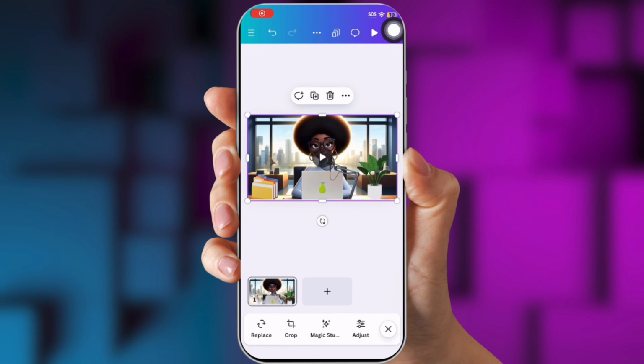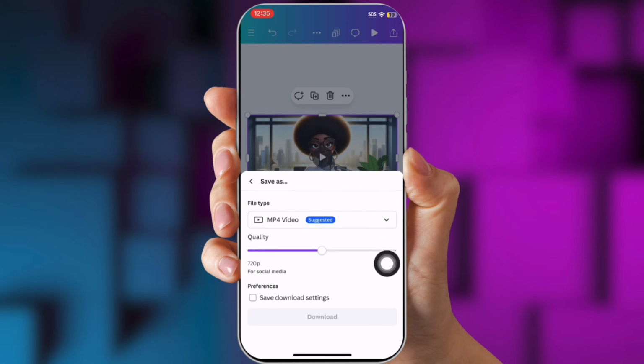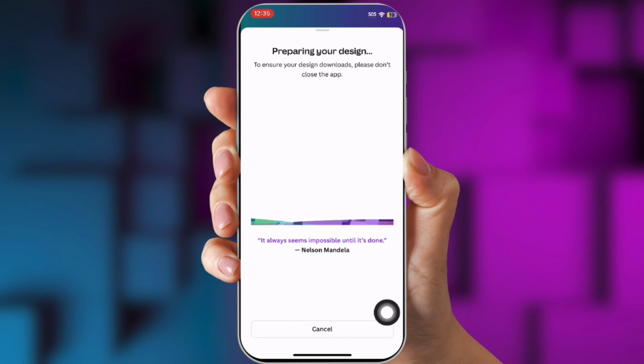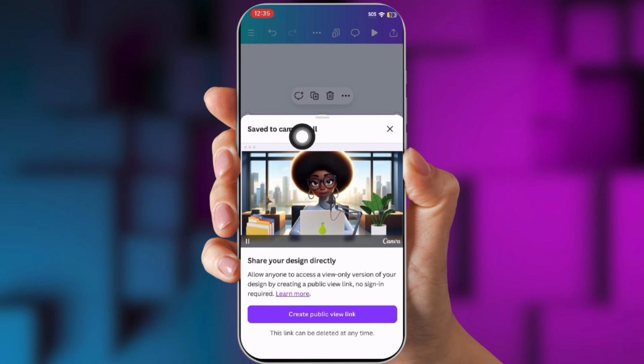So you just go up to the top, click the download button. Now click download. Make sure you have the highest quality and then download. You don't have to click high quality. You can just regularly download it. It still turns out great. And now it's saved to your camera roll. And that is how you create an AI avatar.